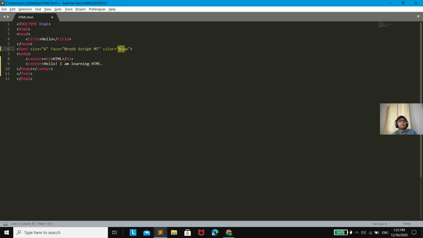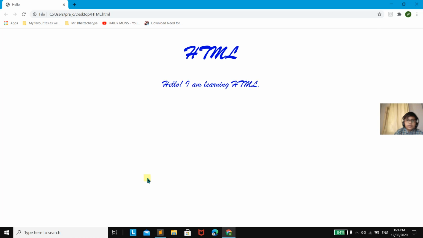Now, if you want some random handwriting, if you want some font color like light blue, it won't work. Like, type here light blue, save it, refresh it. Look, it is in blue. So HTML tries its best to get a nearby color like it.